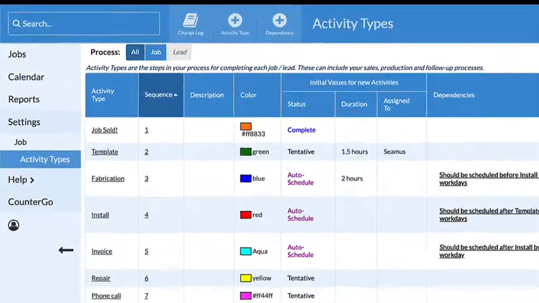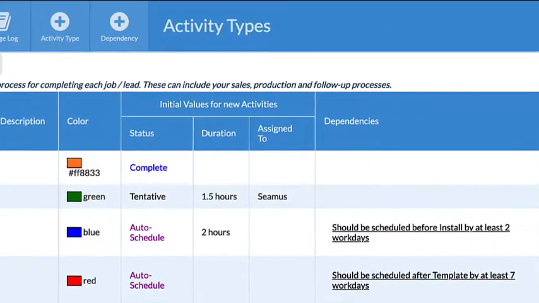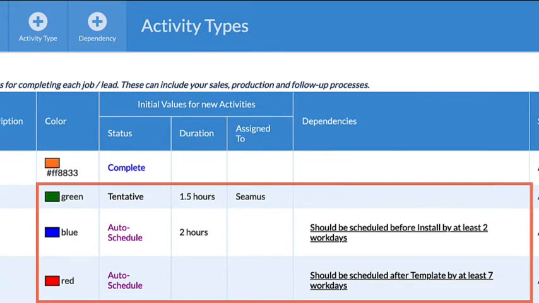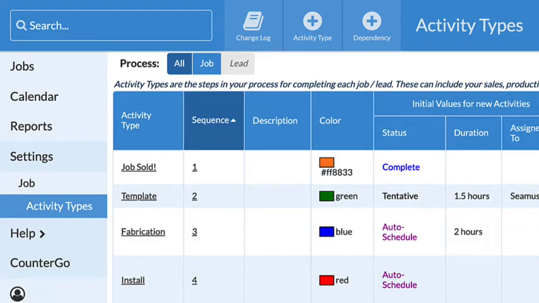Some of the most common activities have already been created in your Systemize database. Many users don't add more, but they do customize certain features. Let's create an activity and look at those features.